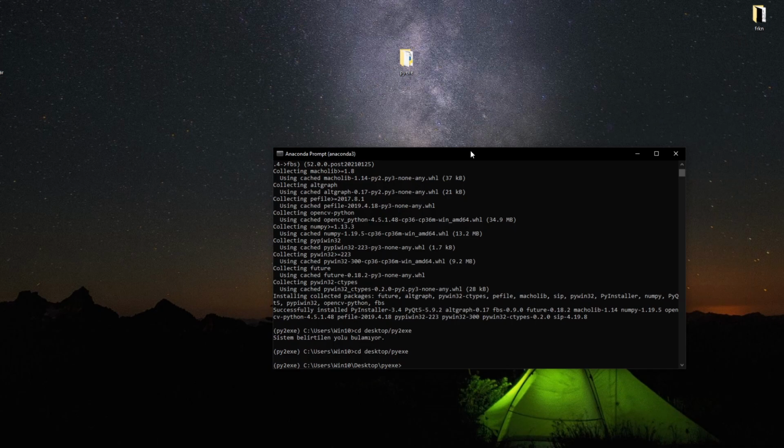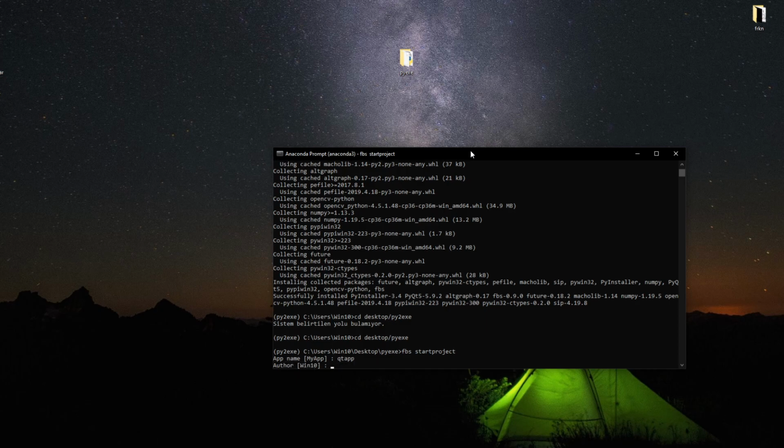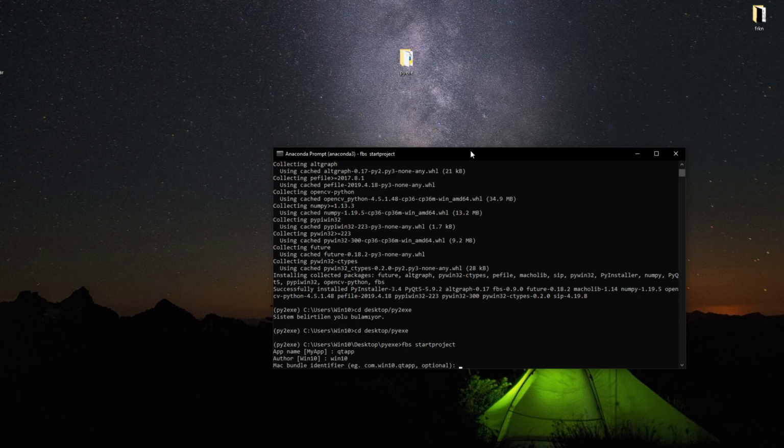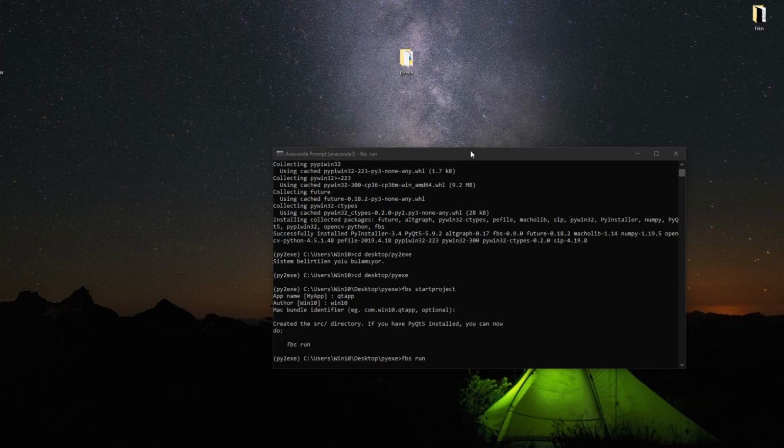Now here we will start our project with fbs. Let's type fbs startproject, and we can give a name for our application. We can say Qt app and author, it doesn't matter. Press enter and type fbs run. When we type it, our GUI will appear.